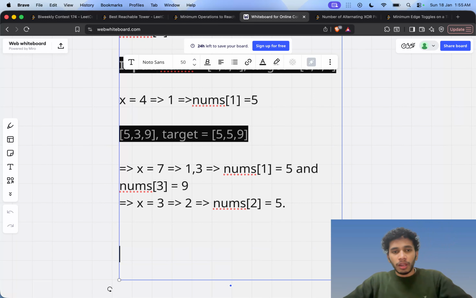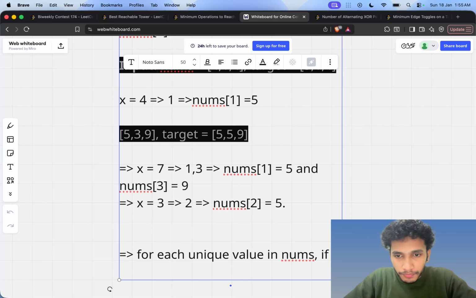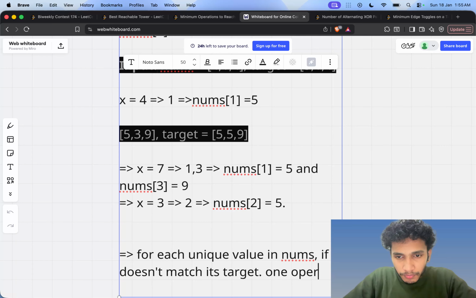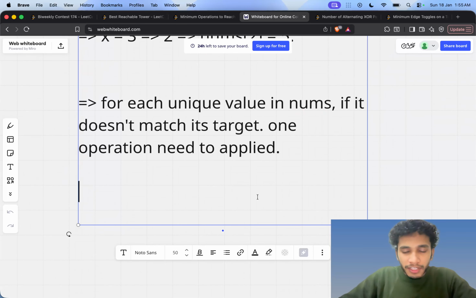So what do we learn from this? For each unique value in nums, if it does not match its target, one operation needs to be applied. So what is our final intention?